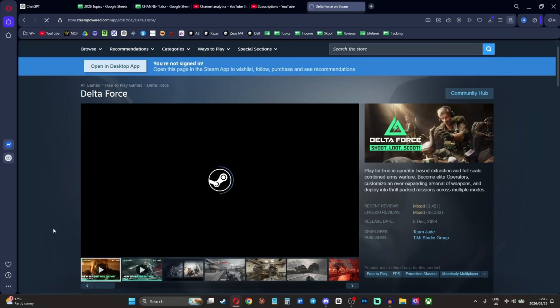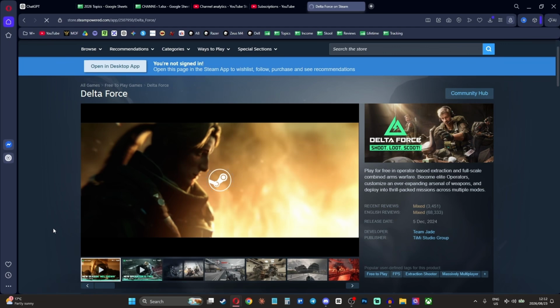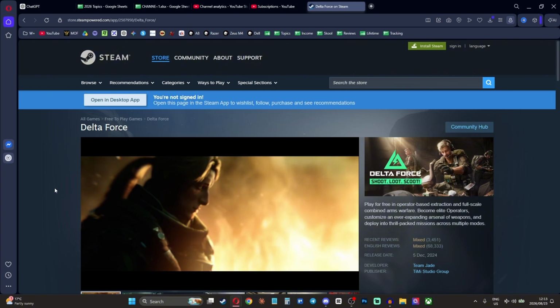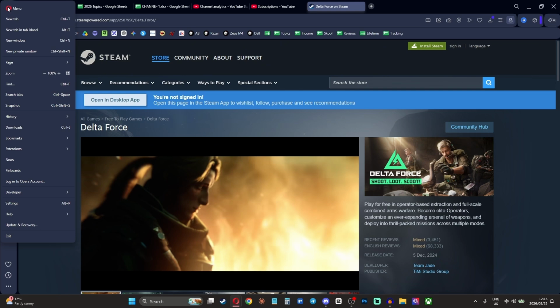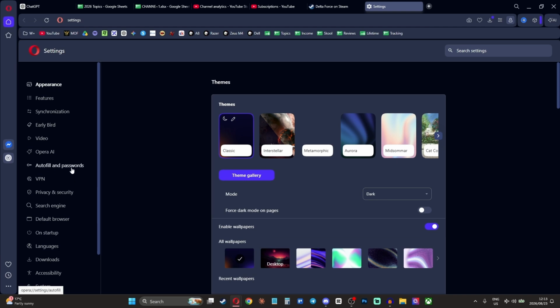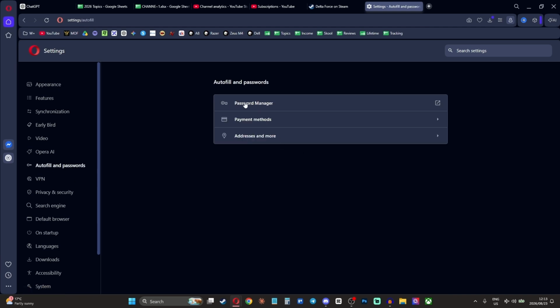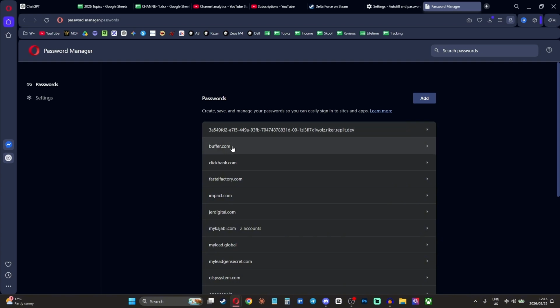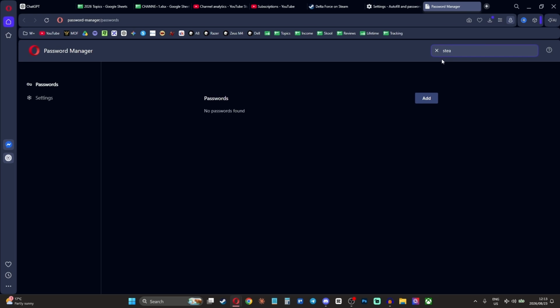So if you want to see your Steam password, one of the ways that you can do that is going through Google Chrome or any web browser that you're using on your device. When you go onto Chrome, you may have saved your password within the password manager of your specific browser. So go to the settings of your browser, then go to autofill and passwords, and then go to password manager. This will list out all your passwords, and you can search for your passwords and look for Steam.